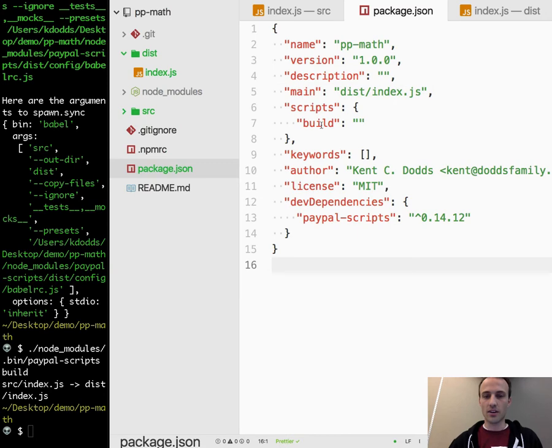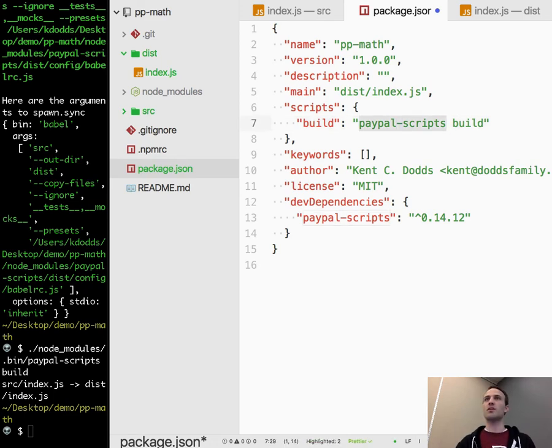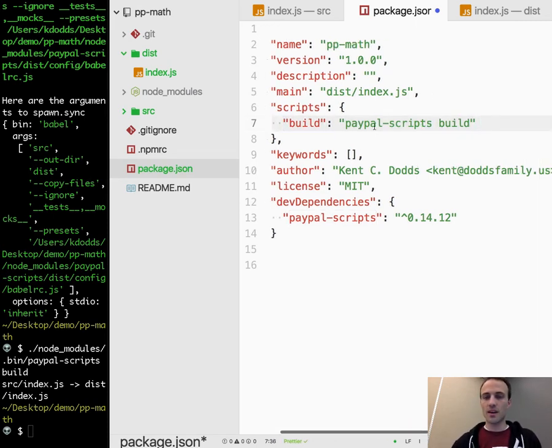Great. And I'm going to go ahead and update this script now that we know that this is what we want. We're going to say PayPal scripts build. And we don't have to do the full node modules thing that we were doing before because scripts inside of npm scripts have access to anything that's in the .bin directory. So just that will do.